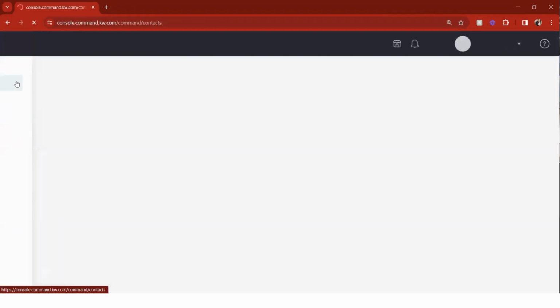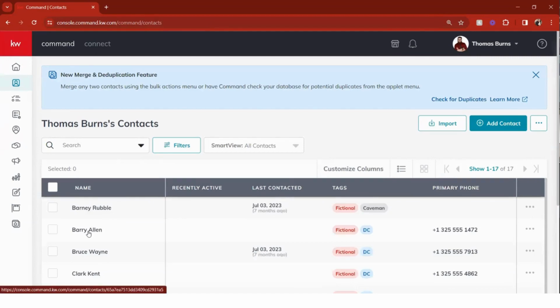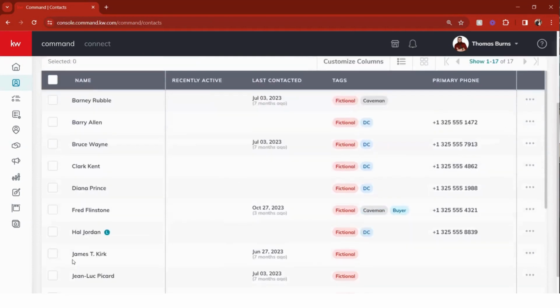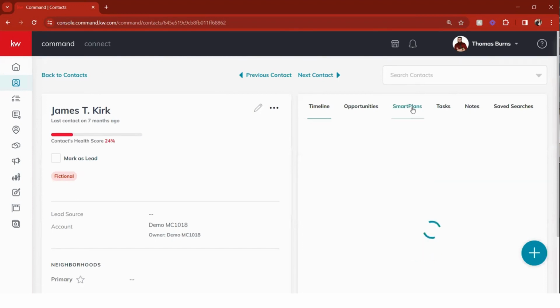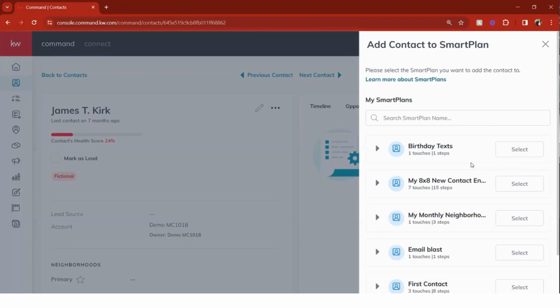There's also a really easy way to do it from the contacts page, where you just, if you're at your contacts page and you know who you want to get in, let's say that even though he's not part of the Justice League, I wanted to get James T. Kirk in there, right? We're going to click on him, bring up his contact card. And then over here on the right-hand side of the screen where the timeline box is, we're going to hit smart plans. James Kirk doesn't have any smart plans yet, so I'm going to go ahead and hit add to smart plan. And now it's going to bring up a list of our smart plans, and we can add him to any of those that we wish, right?